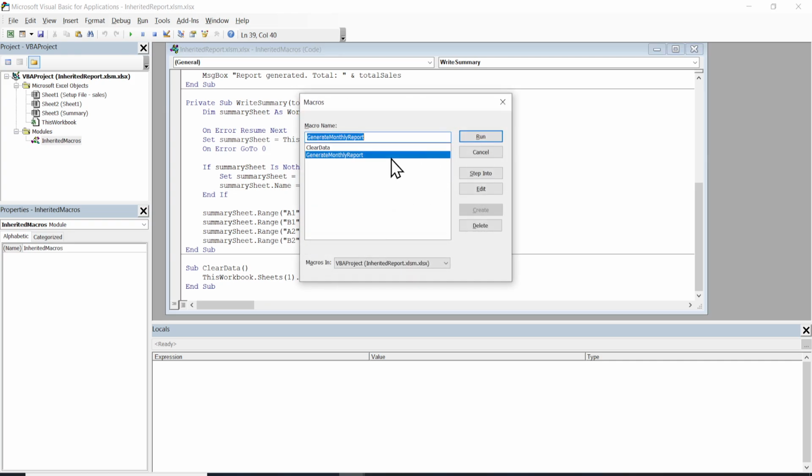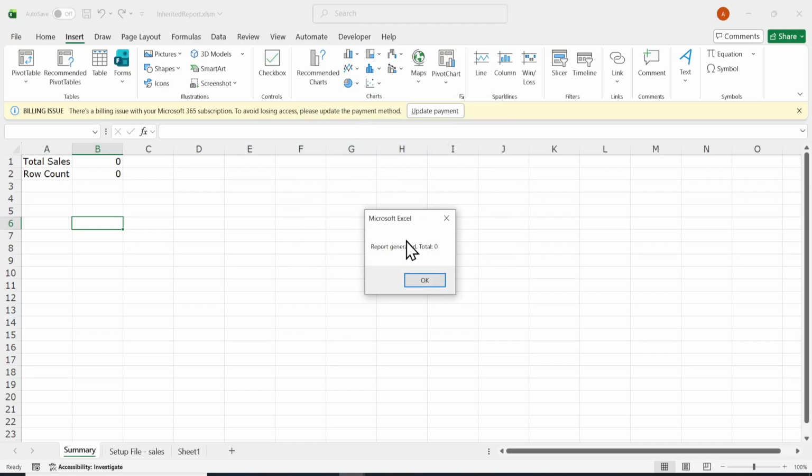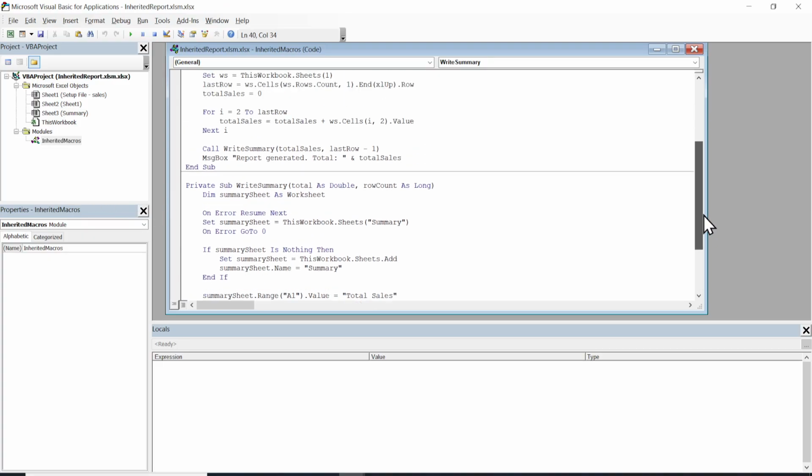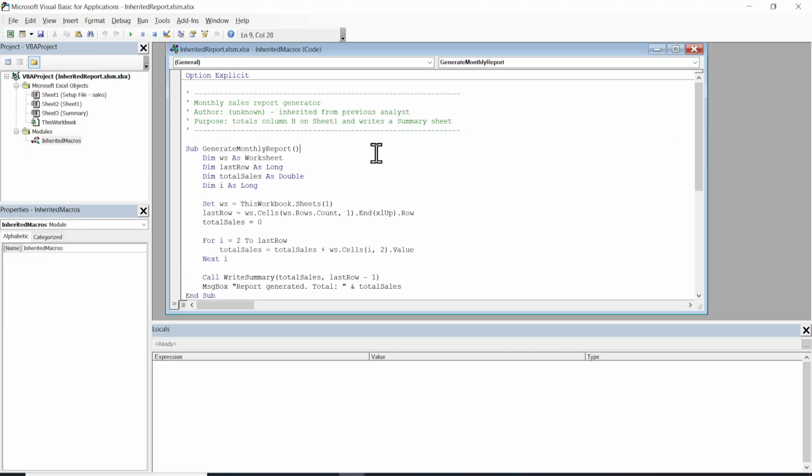Now return to the VBA Editor. Find the line where you placed the breakpoint earlier. Press F9 on that same line to remove the breakpoint, so the macro will run normally next time without pausing.